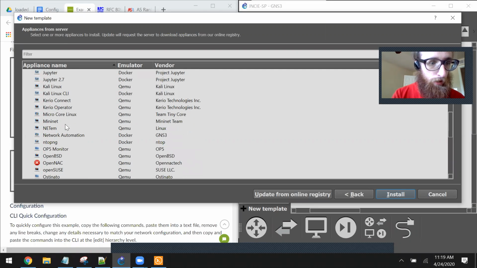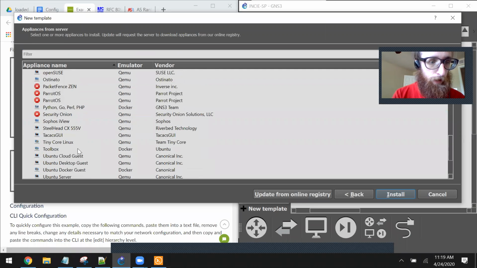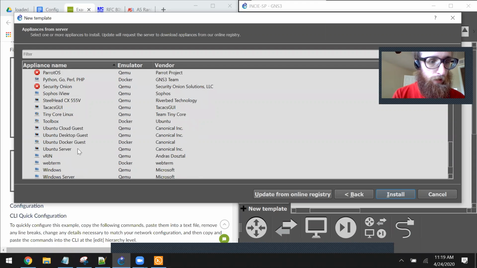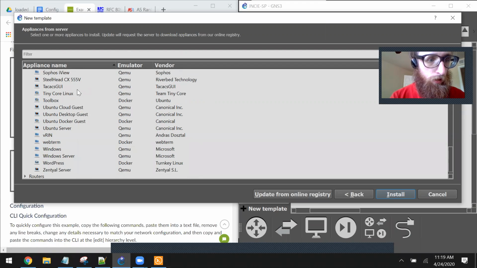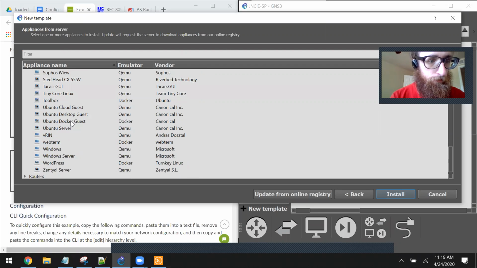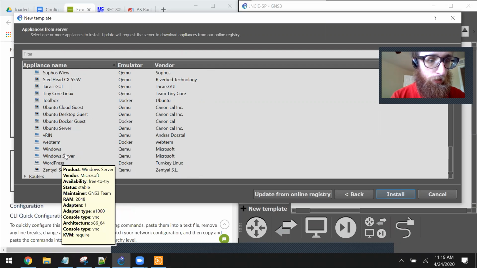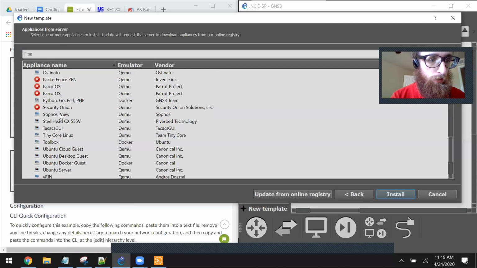So here we can get, so this I think is what we've already got here. So it's not like this just came from nowhere. It was the one that was included here. Ooh, it's kind of fun. We get AttackX GUI. We get Docker host. Or what else do we get? So we get a WordPress. We get a Windows server. We get all sorts of fun stuff.